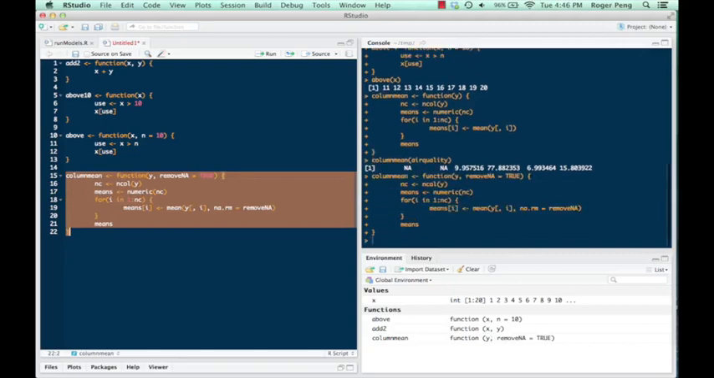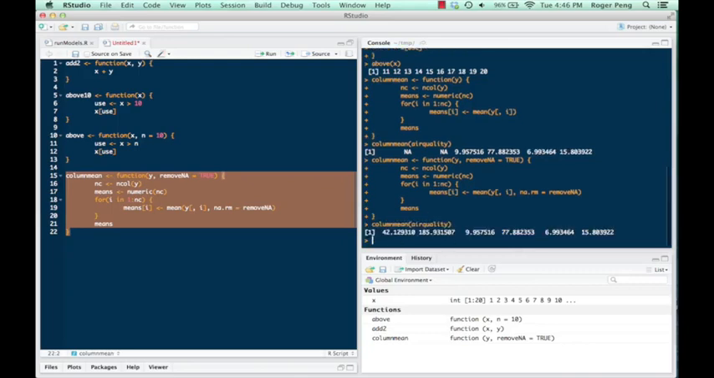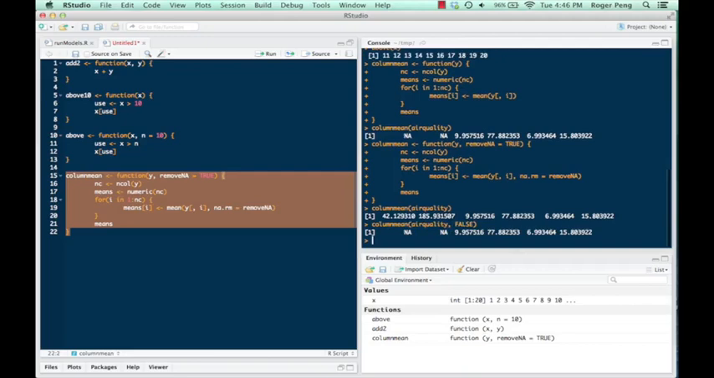So I'll source this into R, and we can run column mean on the console. And so now the default will be, now I get my means for those columns because the default was to remove the NAs. I could say false here, and then my NAs will come back. So I can always choose to go back to the old behavior if I wanted to.